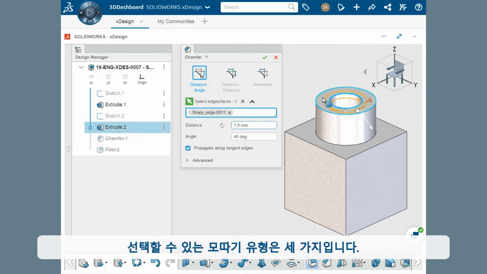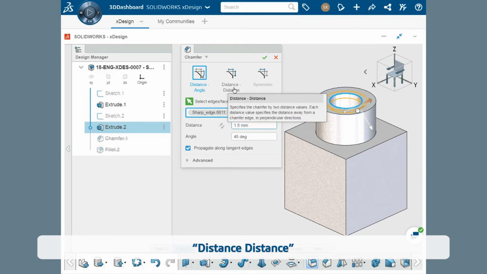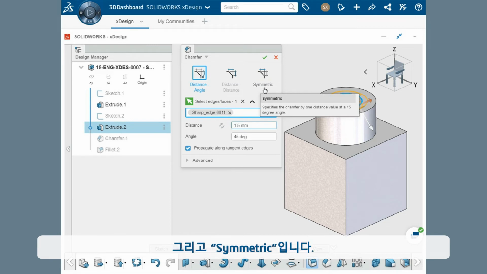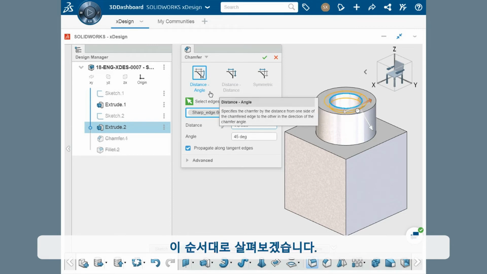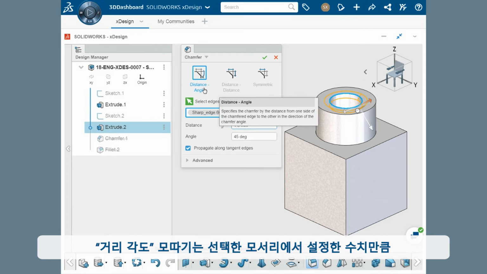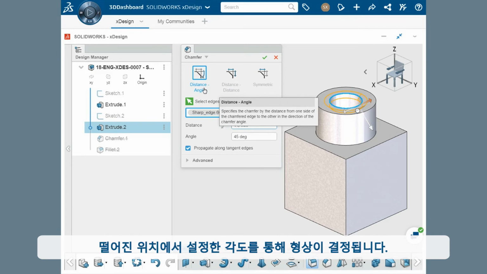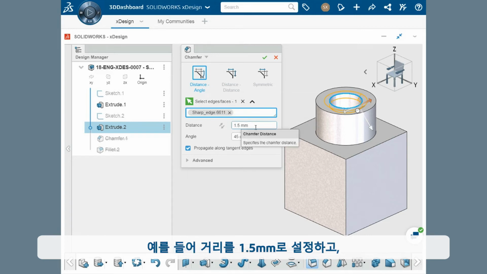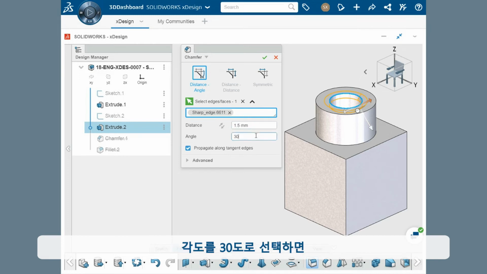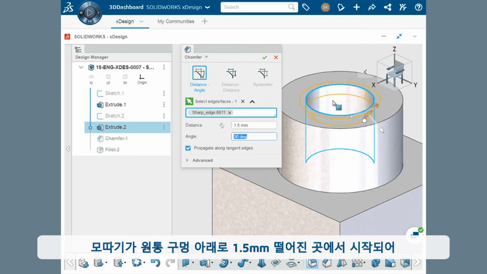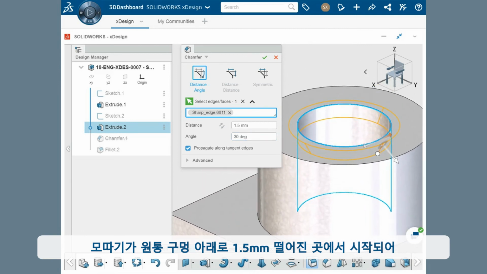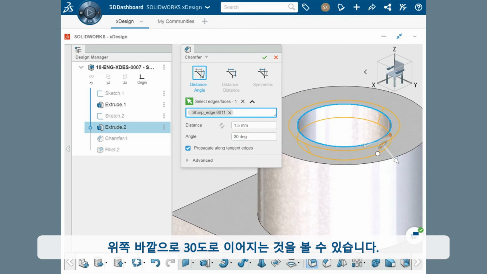There are three different chamfer types to choose from. There's distance angle, distance, and symmetric. I'll go over them in this order. The distance angle chamfer type is determined by setting the distance away from an edge and then choosing an angle that extends through the material from that distance. For example, if I set the distance to 1.5 mm and choose an angle of 30 degrees, you can see that the chamfer is beginning 1.5 mm down into the cylindrical hole and then extending up and outward 30 degrees.